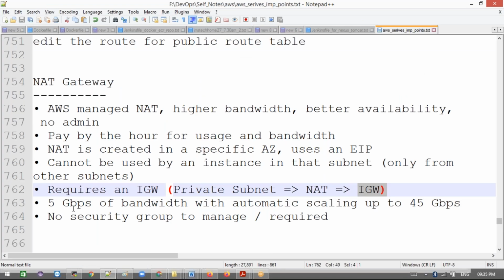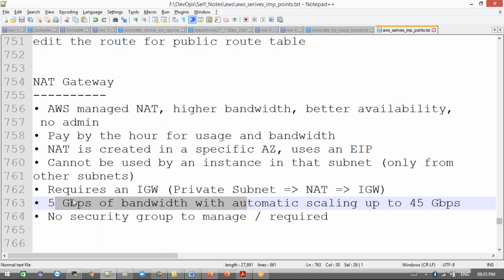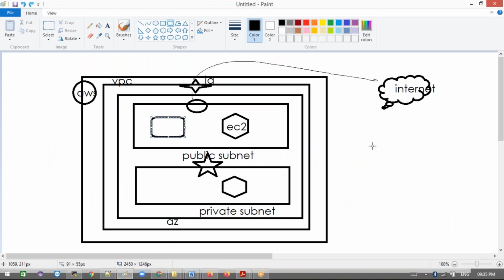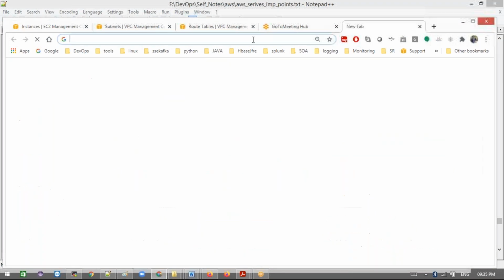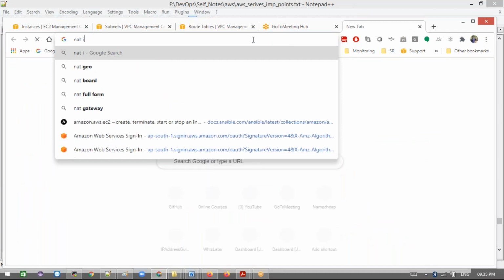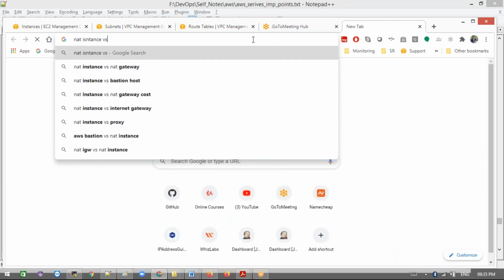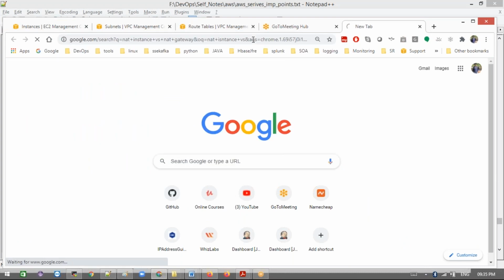The next point: it starts with 5 Gbps bandwidth and automatically scales up to 45 Gbps. No security group is required to manage here. Even from an interview point of view, the question they will ask is: what is the difference between NAT instance and NAT gateway?